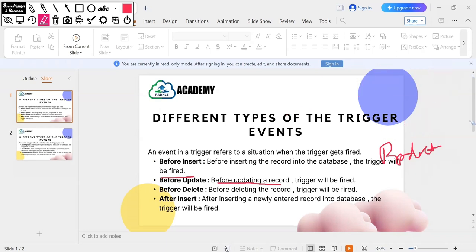Similarly, before delete means before you delete the record, you want to make sure something is correct. Let's say you are trying to delete an account record, but you want to follow a rule saying that you can only delete an account record if that particular account has no contacts. Only in that case should you be able to delete the account. And if that account has contacts associated with it, then you should not be able to delete that account.